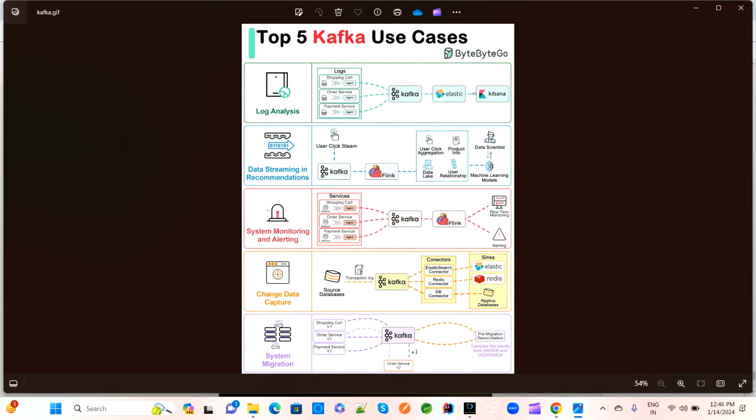Suppose we have multiple microservices like shopping cart microservice, order service microservice and payment service microservice. Here we will use Kafka. Whatever log requests come from all these microservices will go to Kafka, and then Kafka will go to Elastic and Kubernetes, sorry, Kibana. So we will introduce ELK here: Elastic, Logstash and Kibana. Through that we can trace these details. Kafka will take all the microservice log details and they will be processed in ELK.